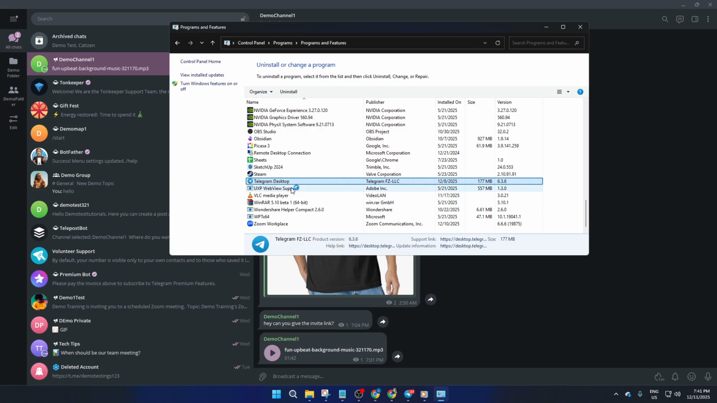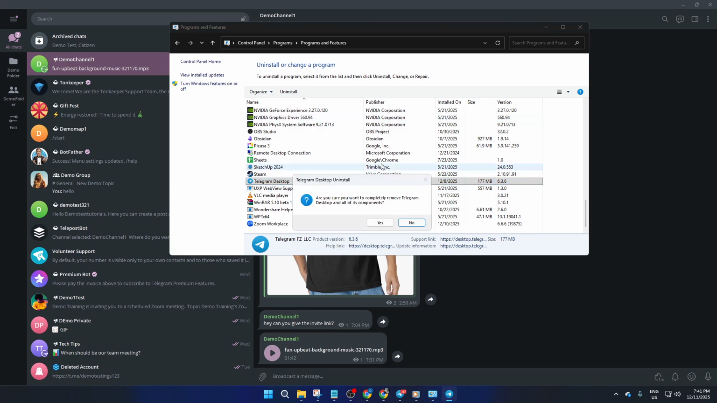If it asks you whether you want to keep any data, like your settings, it's totally your choice, but if you want a full, fresh removal, choose to delete all related files. And that's it. Telegram is now uninstalled from your Windows 10 computer. You've reclaimed a little space and your system is a bit tidier. If you ever want to reinstall Telegram or any program, just head to the website and download it again.